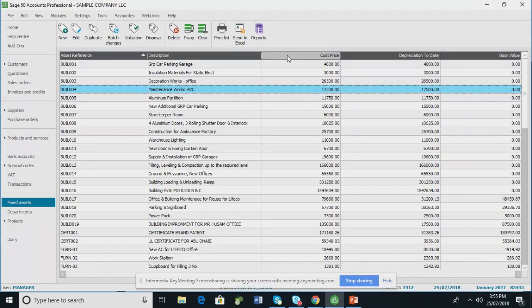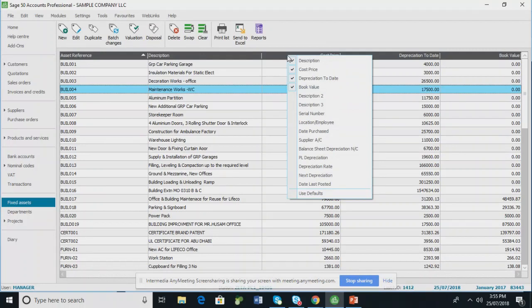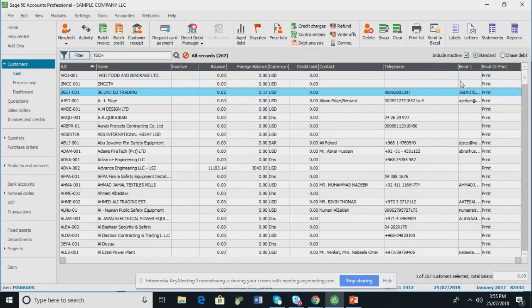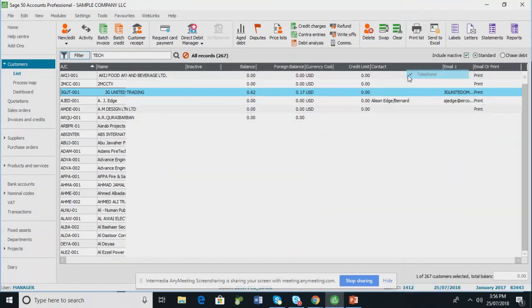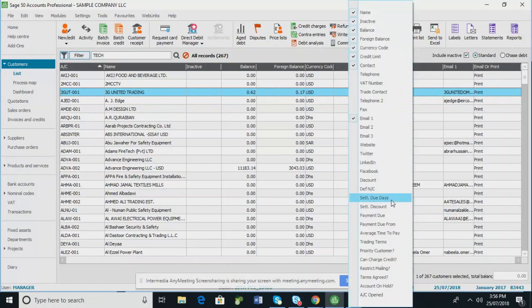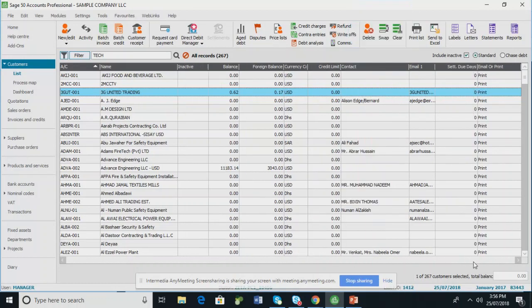Another thing, for every master we have a custom screen. If you look into the customer module, you have many options you can bring into the system. If you want to see the email ID on your screen, you can bring that and customize. This option is useful for individual users to customize their screen. If I don't want to see the telephone number, I can remove that and bring some other field. You can bring all the options here, but then you have to use the tab to see the complete information.